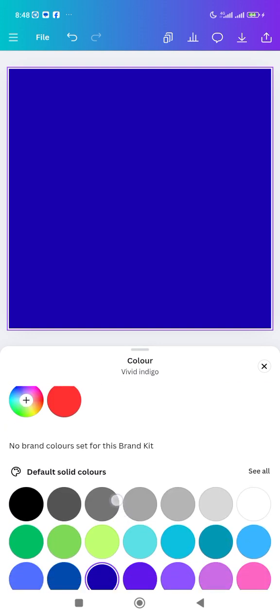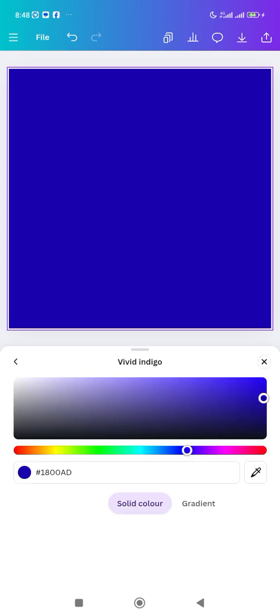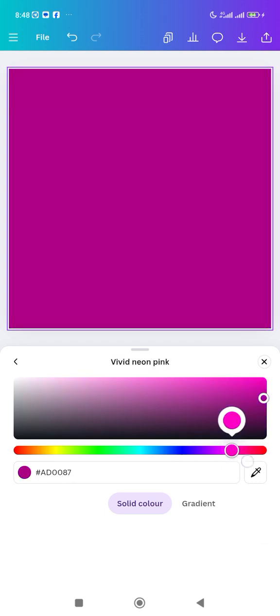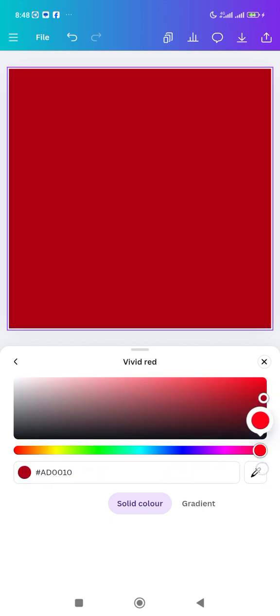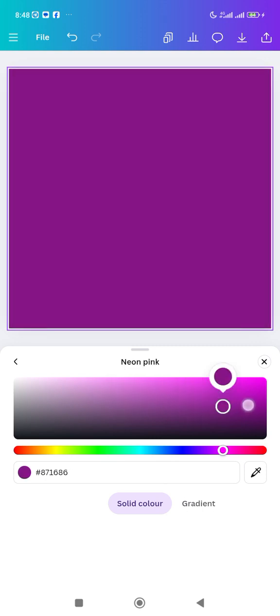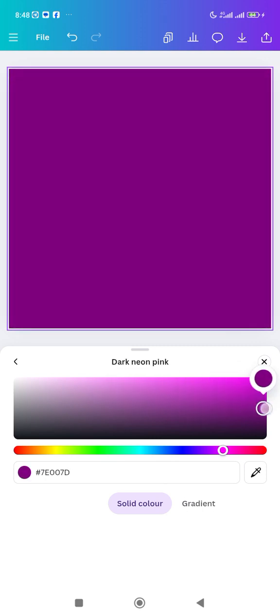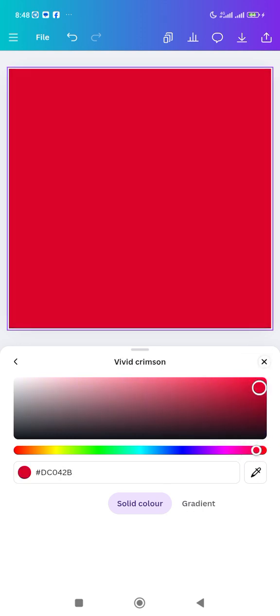If you don't see the kind of color you want to use here, you can just click on this plus button, then you manually select the color you want, drag it to the left or right, so you see different kinds of color that are available. Then you can also use this one to highlight where you want your color to be, either light or deep, or dark deep. I hope you understand it like that.